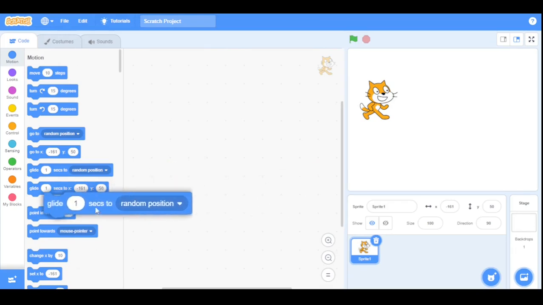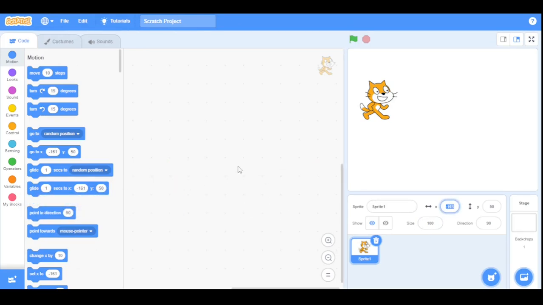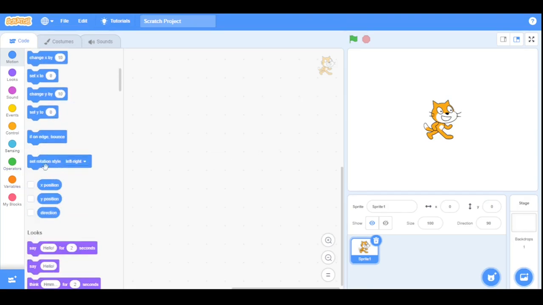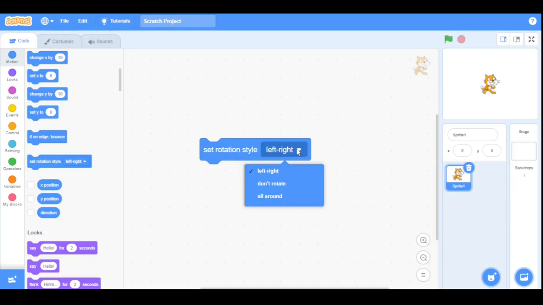Now again, let's set the position back to 0 0. Now guys, let's have a look at the set rotation style to block. So this block sets the rotation style of the sprite, and it has 3 options. The option left to right, your sprite will point towards 2 directions. So let me give you an example.